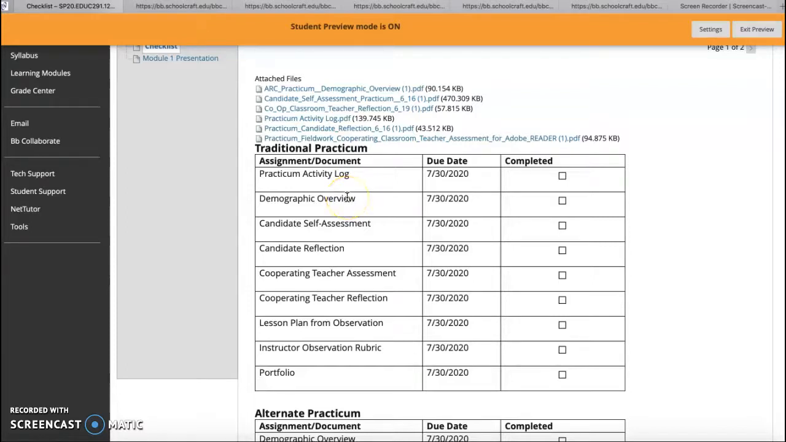For the demographic overview, candidate self-assessment, reflection, cooperating teacher assessment, and cooperating teacher reflection form: if you are doing 2 practicums because you are in that K-12 endorsement area, you only have to do the self-assessment and reflection once, but we would like from your cooperating teachers, both of them, the assessment and reflection.